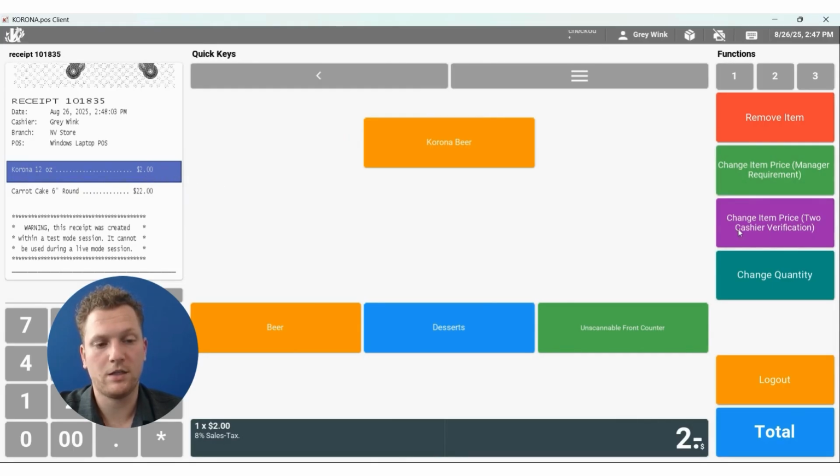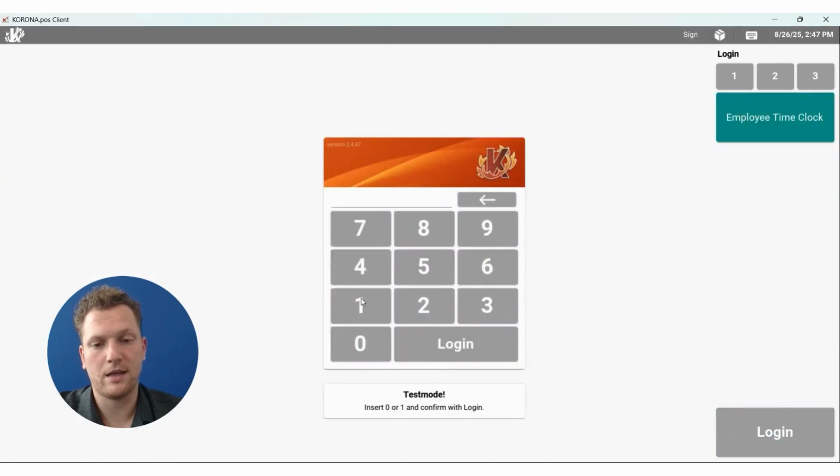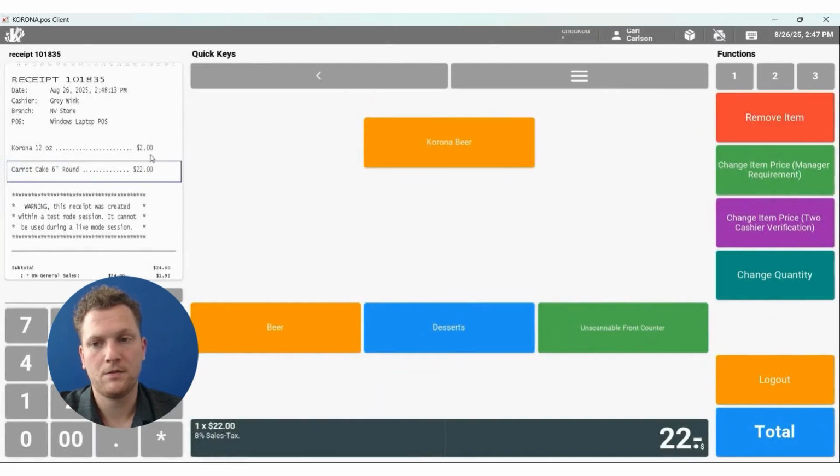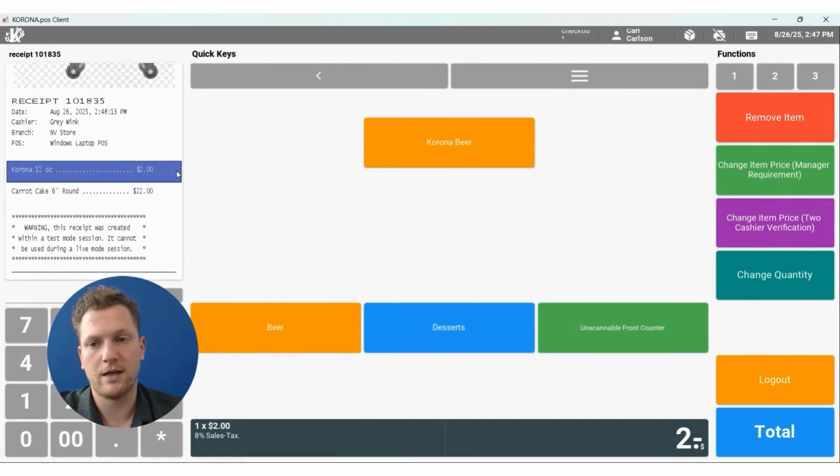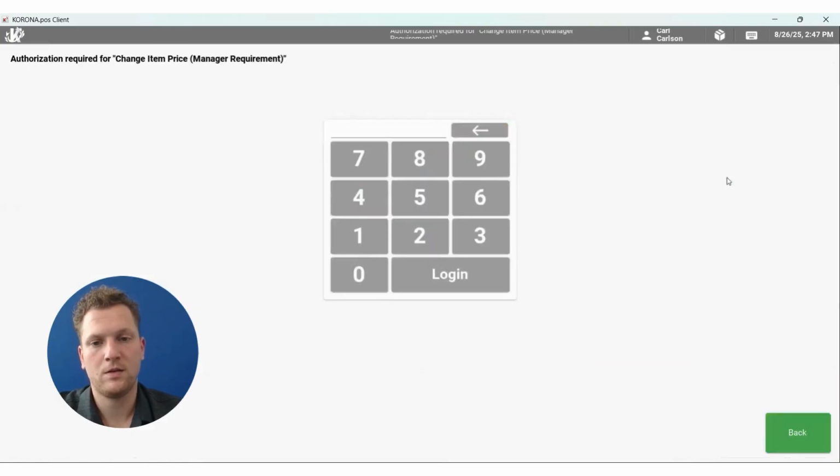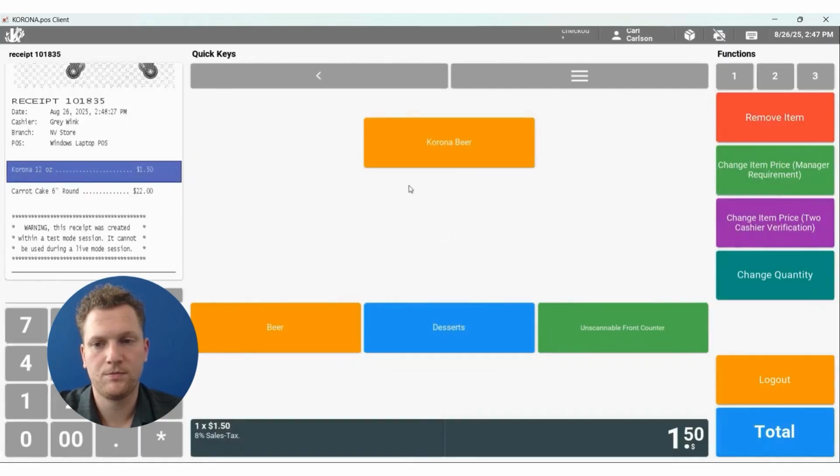So now let's try changing it and logging in as a cashier. If we try to change this item to $1.50 and use the same button, it will then prompt for the manager to come by and put in their login code to authorize it. So we'll do that here, make it 0, and there it goes.